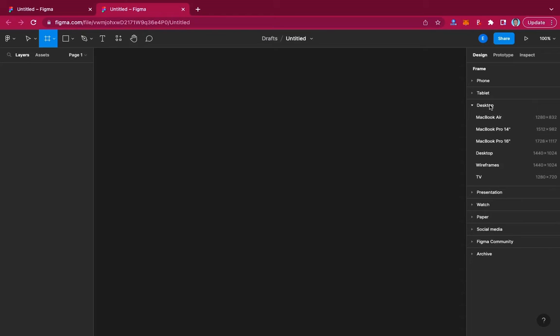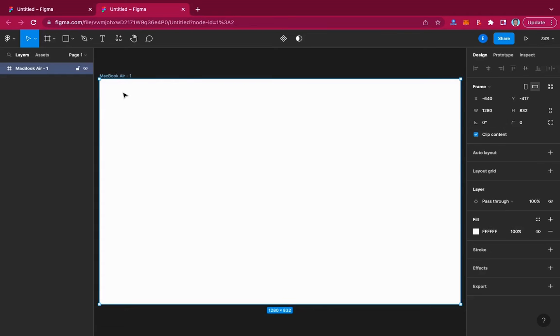So we're going to work on a desktop. Okay, and then we're going to use the MacBook Air. Okay, so that is what I'm using right now. So I'm going to use the MacBook Air. So I'm going to click over here. Okay, and as you can see, I have the MacBook Air display for me. So this is just the screen of the MacBook Air.